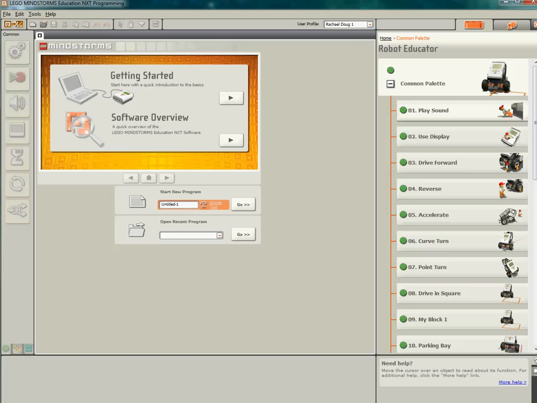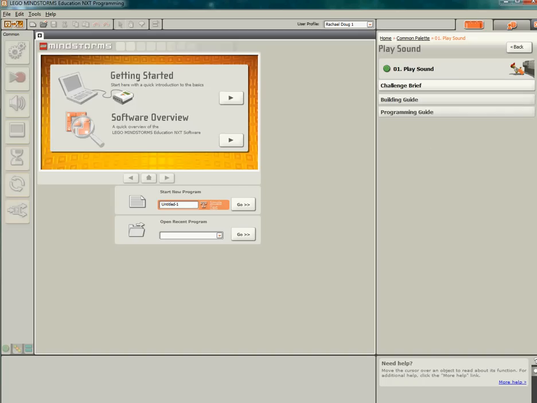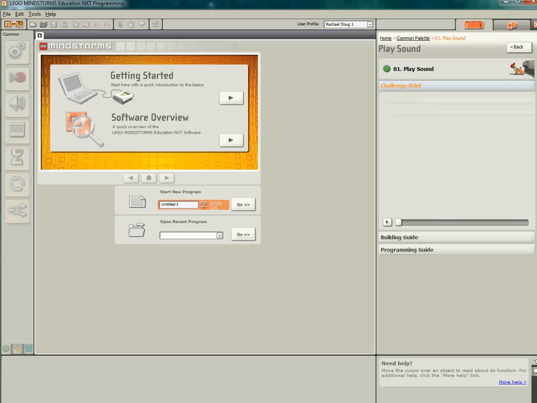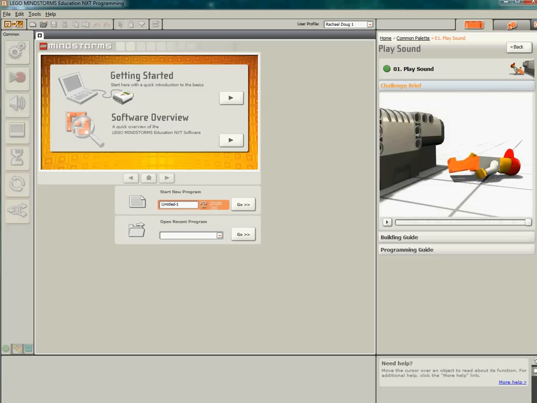are set up. If I click on the very first one, which is 01 Play Sound, I'm going to see three bars. One says Challenge Brief, one says Building Guide, the other one says Programming Guide. For Challenge Brief, this is either going to be a picture or a video that is going to show you what your robot will do when it is programmed. So in this case, I'm going to press play and see what our robot's going to do. Okay, so our robot is going to play a sound.